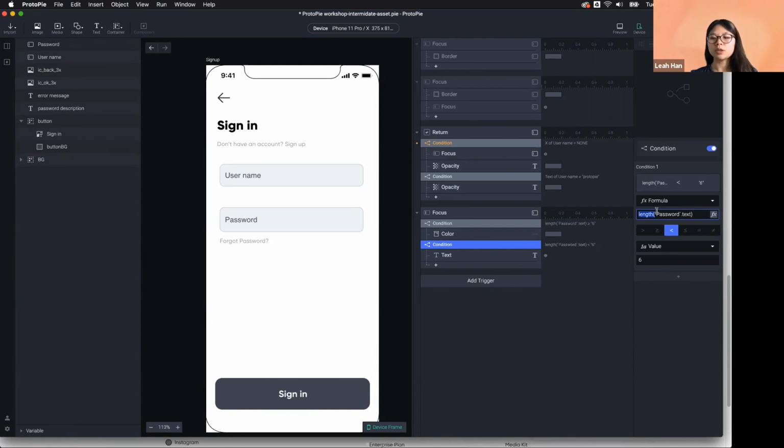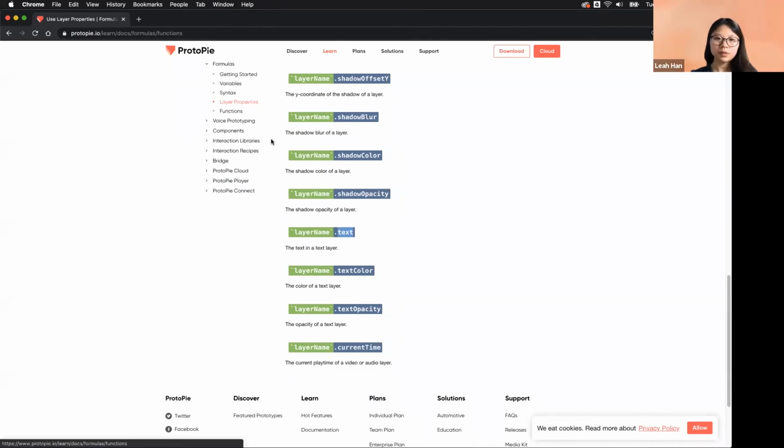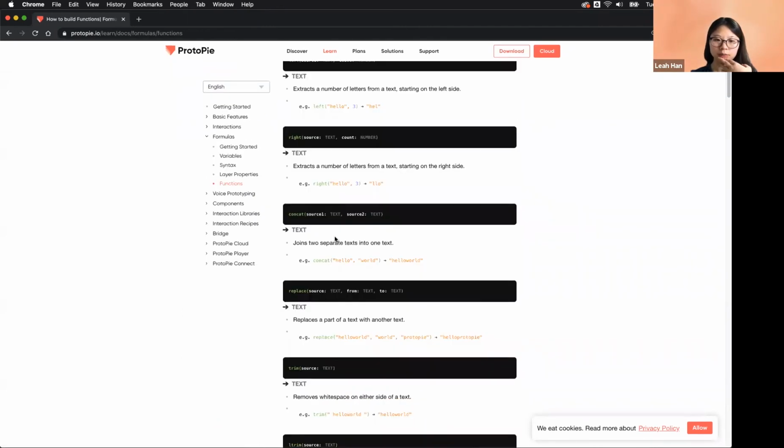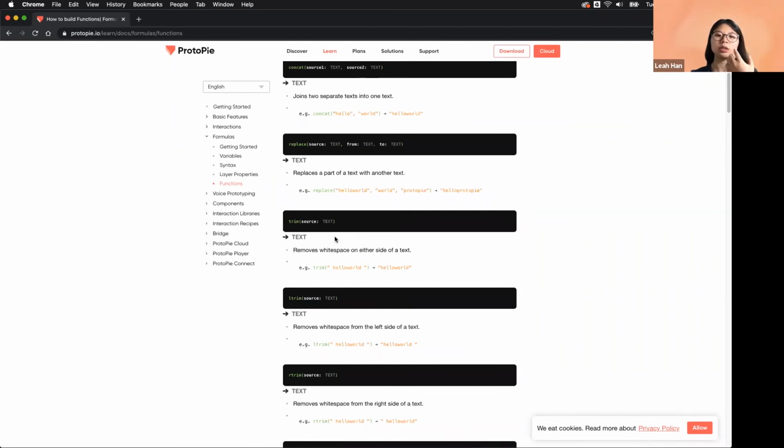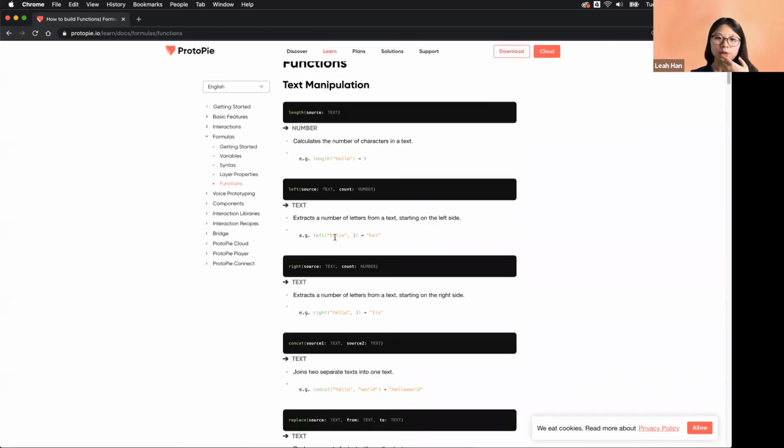So this formula is to judge the length. Also, we have other formulas. You can find, for example, whether it includes Gmail. There are a lot of ways to do that. For example, you can use the right formula, which extracts a number of letters from a text starting on the right. So in this one, when you write hello 3, that means the last three characters, please let me know what the last three characters are.